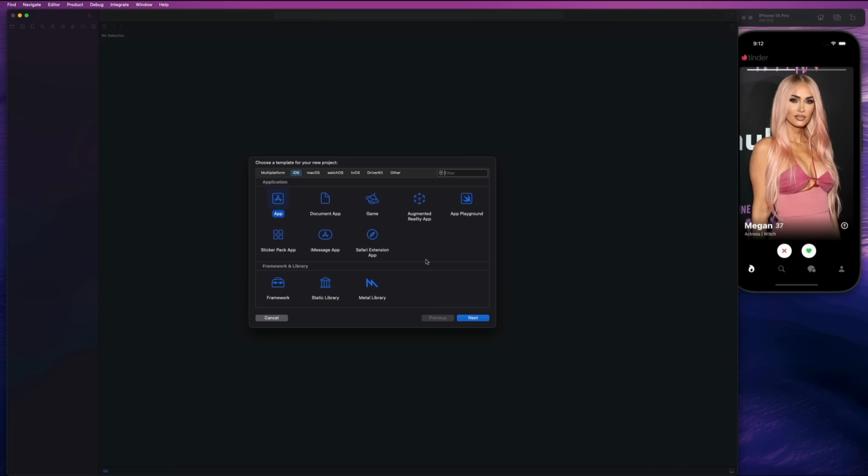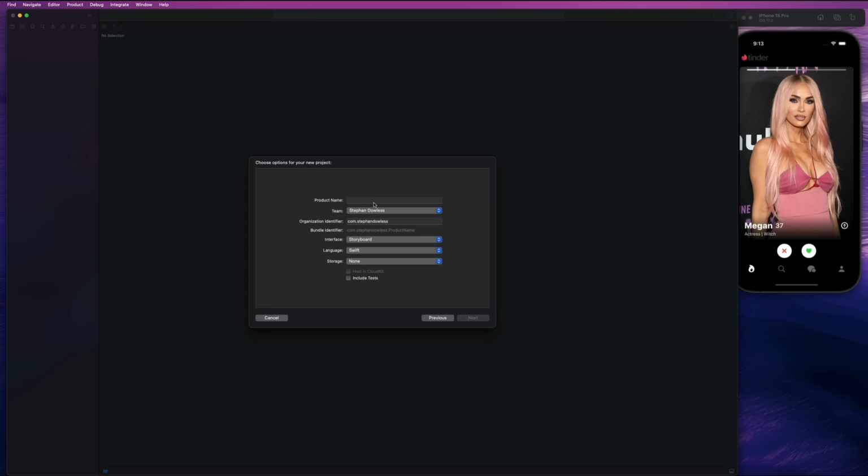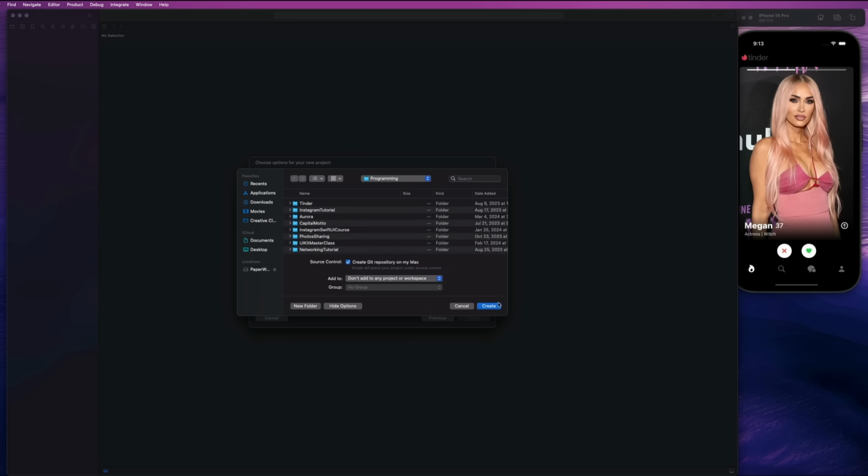So with Xcode opened up, guys, let's go ahead and create a new project. We're going to select iOS, make sure we have app selected here, and then we're going to hit next. And this is where we name our project. So I'm going to call this Tinder tutorial. Guys, make sure you have SwiftUI selected as your interface. Swift is the language, and we don't need any local storage. So let's hit next, and we're going to hit create.